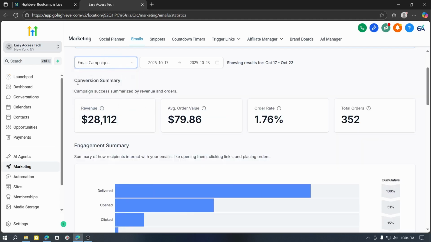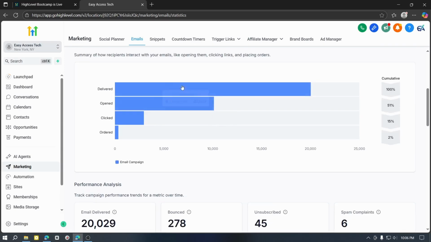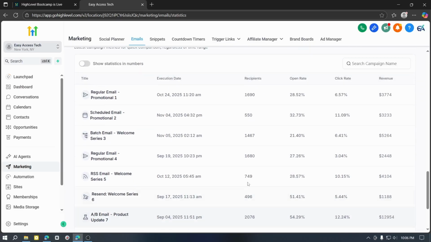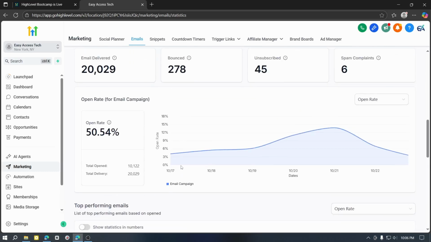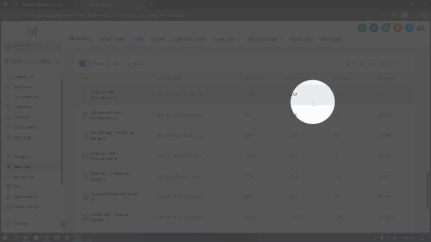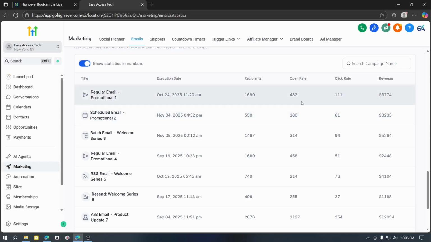Let's say I want to analyze this email campaign. So here you can see all of the data and the information, like how many people opened your email or how many people clicked on the email. So you can see all of this and you can easily track the campaign. And if you want, you can change this metadata from here. Let's say you want to see the static number. Just click on this and you can see the static number here, like how many people opened, not the percentage. So that's it basically. And this is how you can easily track and analyze your email campaign.